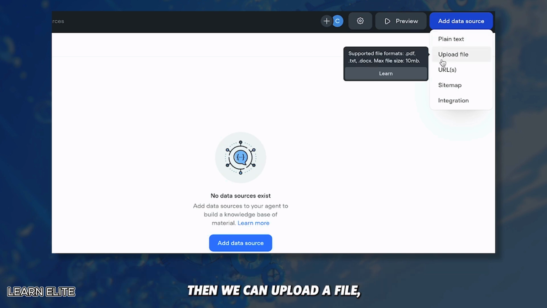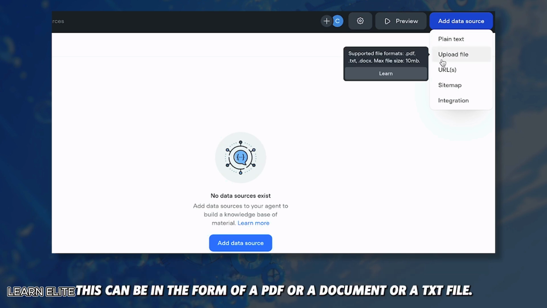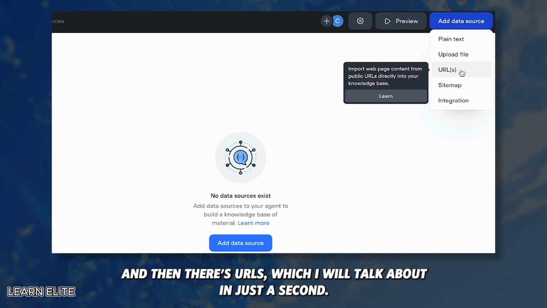Then we can upload a file. This can be in the form of a PDF or a document or a text file. And then there's URLs, which I will talk about in just a second.